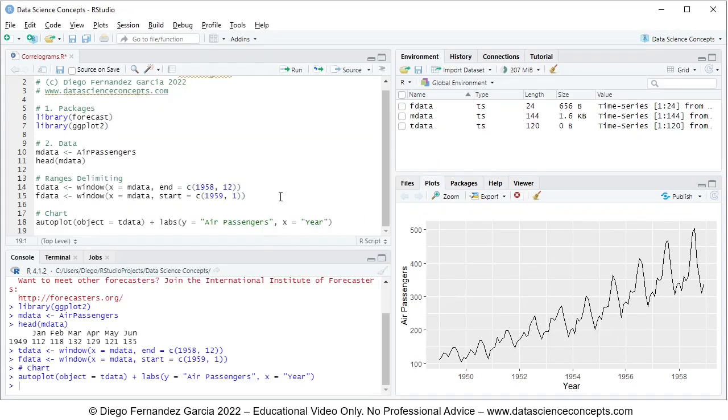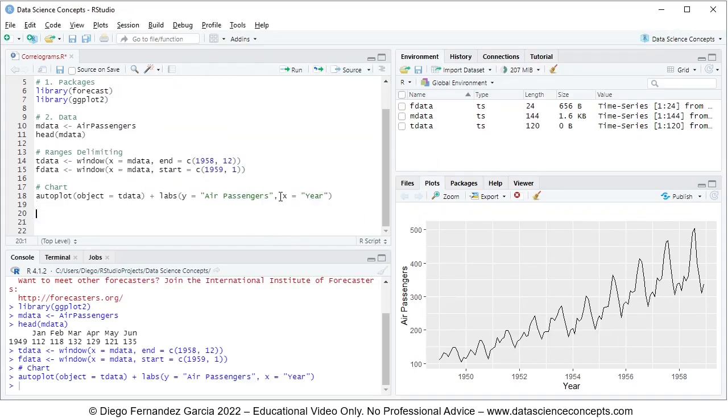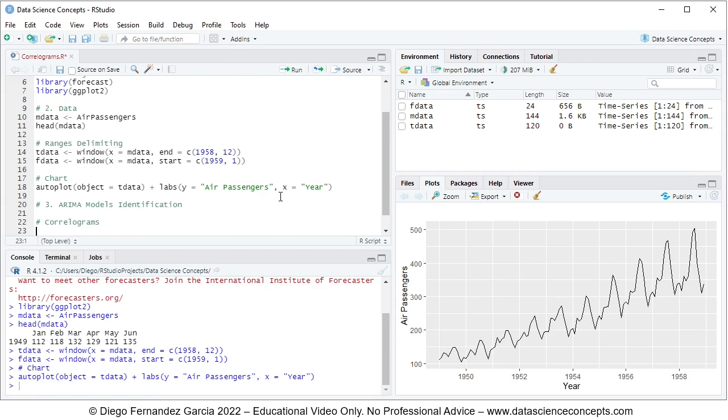So now that we have the data ready, we can continue with step number 3, which is ARIMA models identification. And for this, we are going to study correlograms. And we're going to study two correlograms, the autocorrelation function correlogram and the partial autocorrelation function correlogram. So let's begin with the autocorrelation function correlogram.